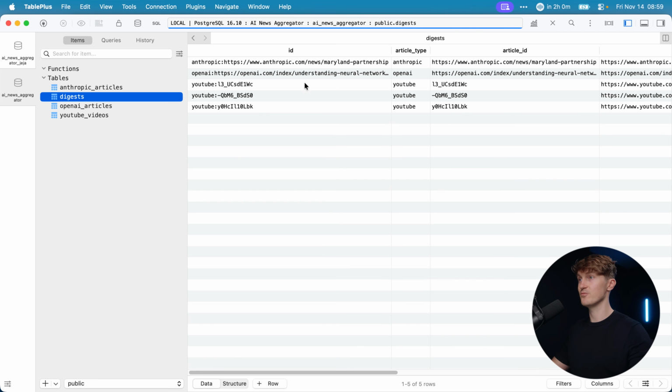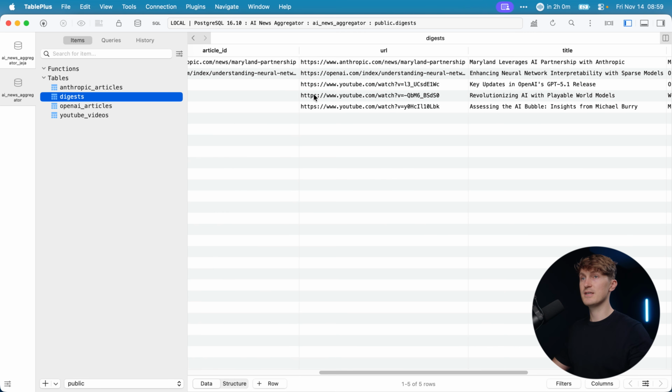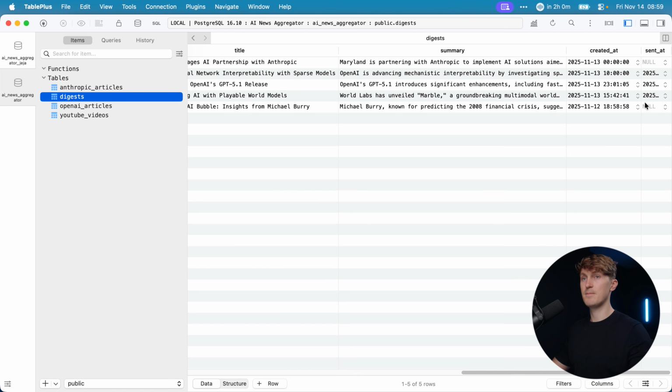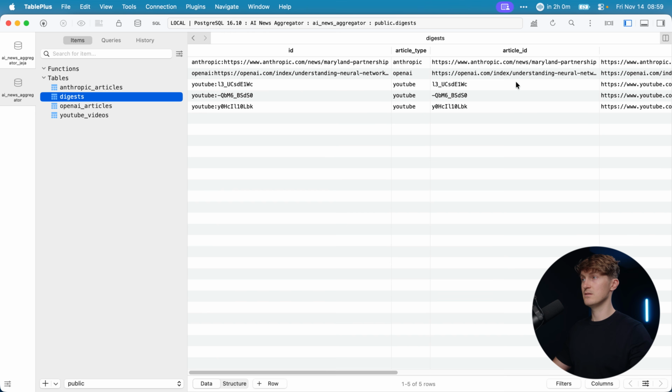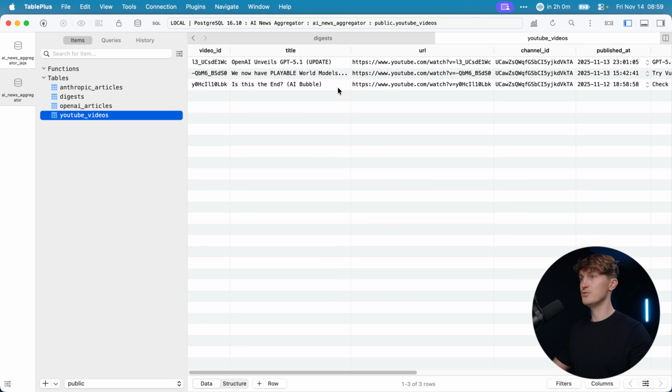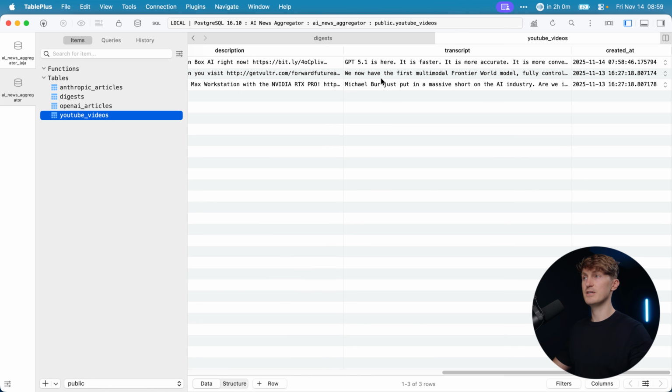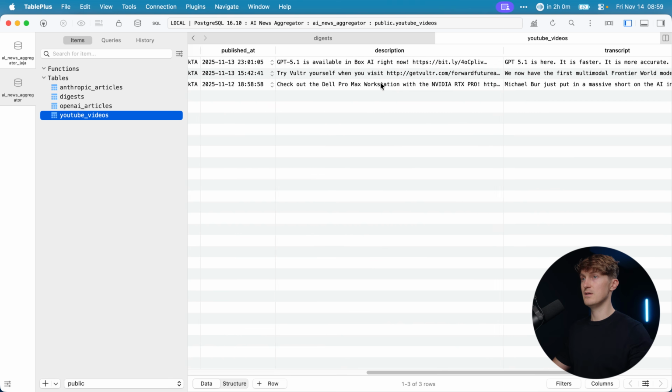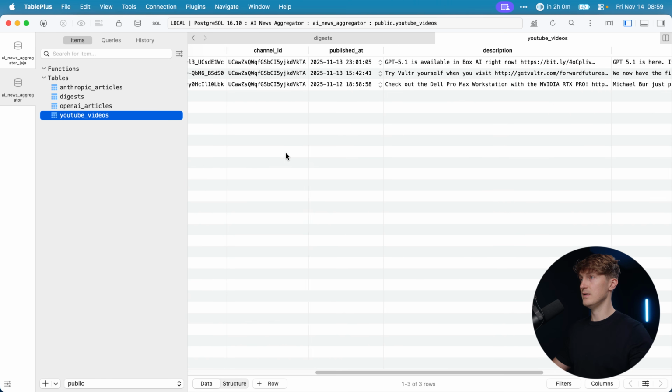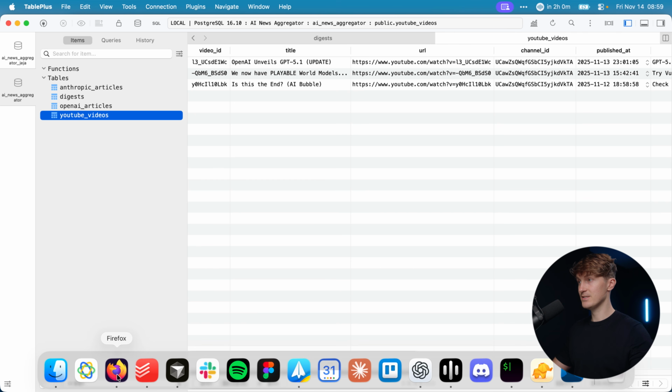If we refresh this, we should see the digests in here. We have the YouTube videos. That's good. We have the title, summary. Yeah, so these are sent. Awesome. So that's good. We have the YouTube videos. Everything's still here. Transcript is in here. That looks good. Okay, so this logic now seems to work.